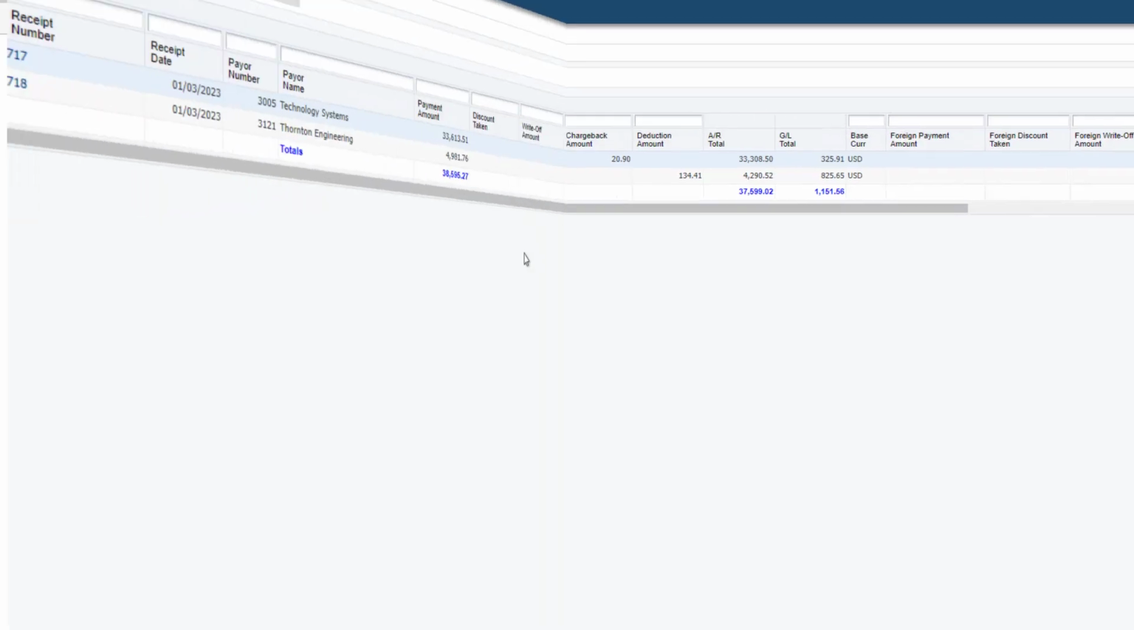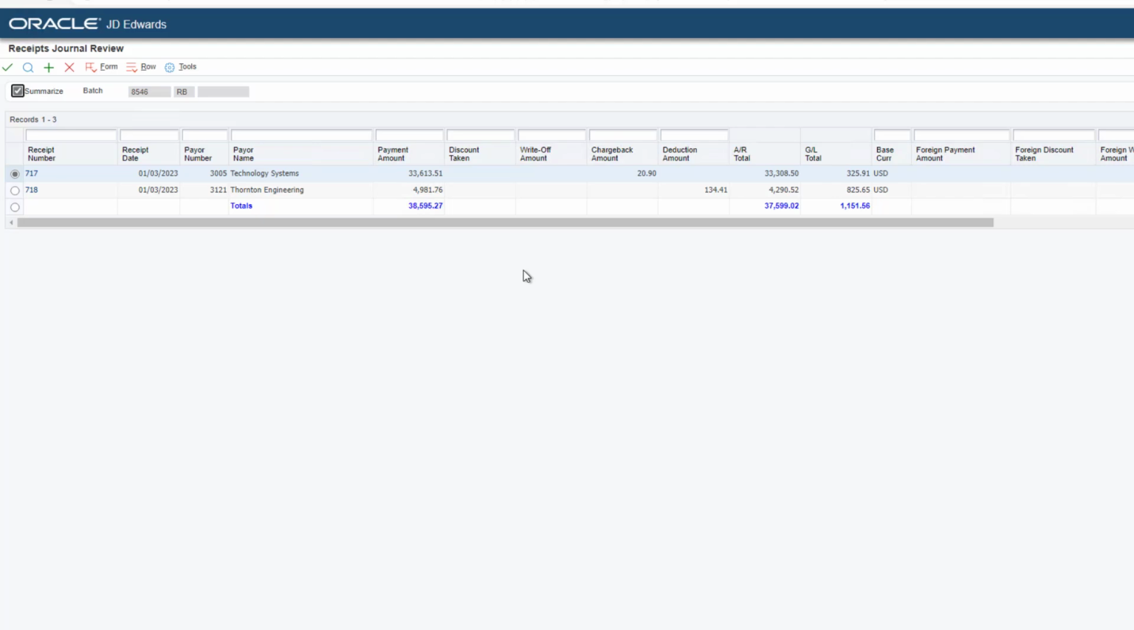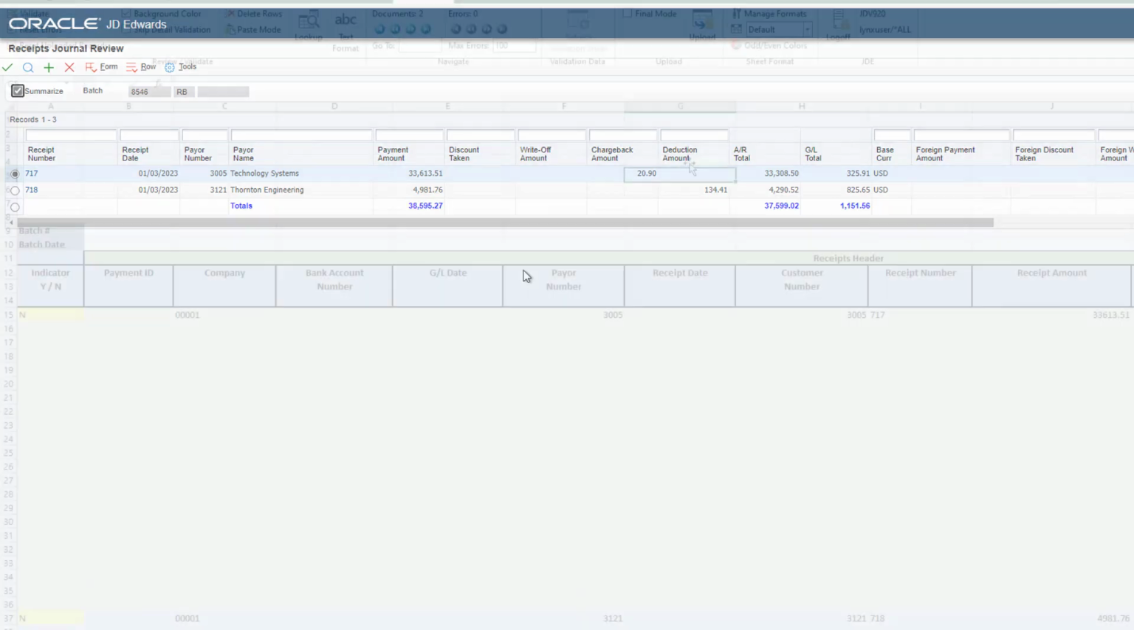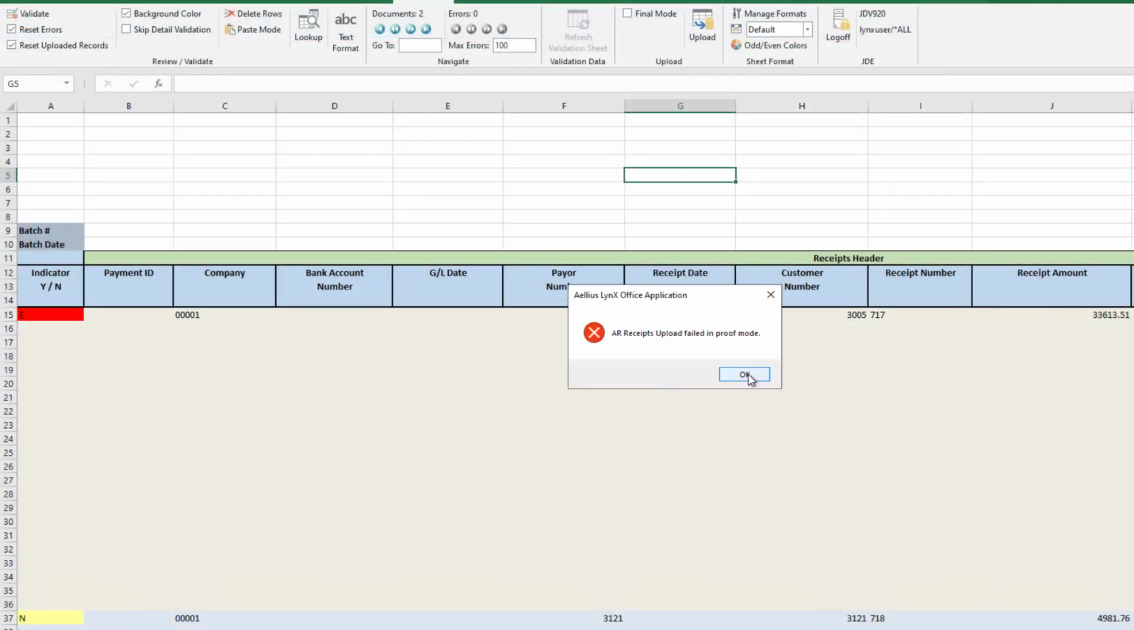To see the uploaded batch, I click the batch number link, which takes me directly to the receipt batch in JDE. As with other LynX Office templates, identifying and resolving errors is a breeze.